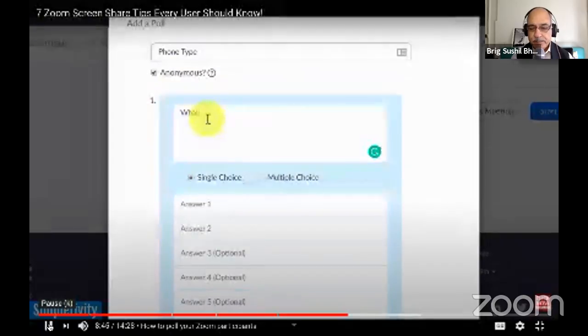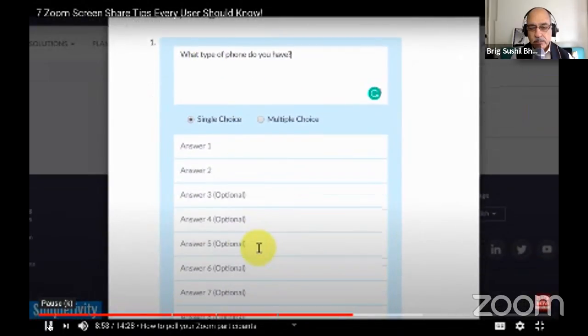And I'm just going to say, what type of phone do you have? Just a very simple question here. Now, it's a multiple choice answer, as you can see down below. You must have at least 2 answers, but there is an option above. You can either make it a single choice answer or a multiple choice answer, meaning single choice, they can only pick one of your options, or multiple choice, meaning they can pick more than one.